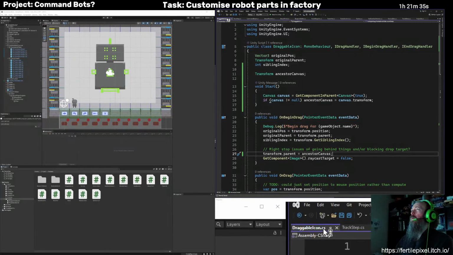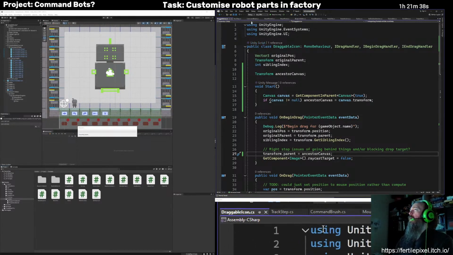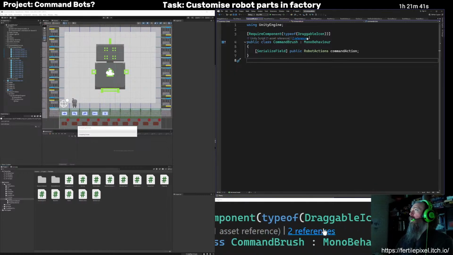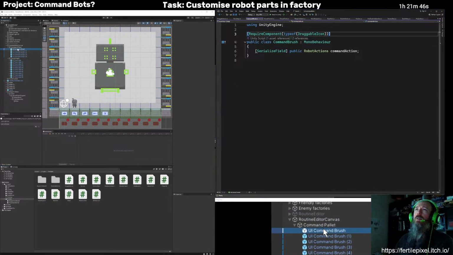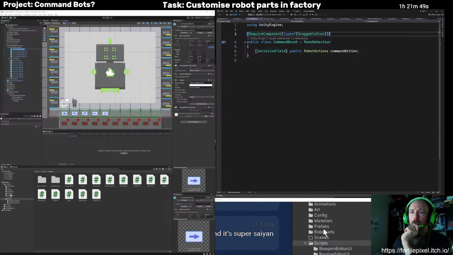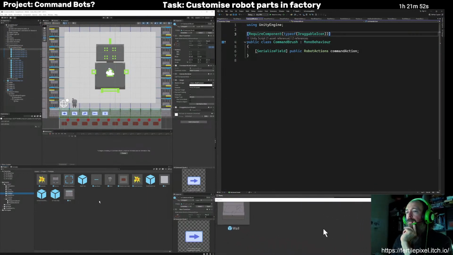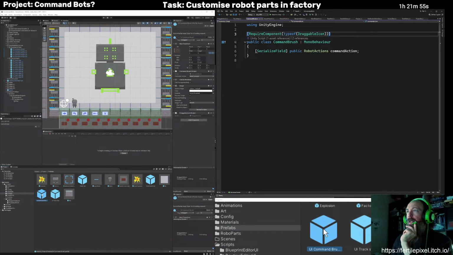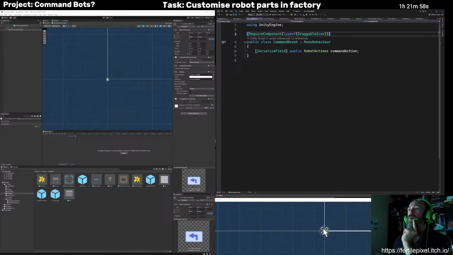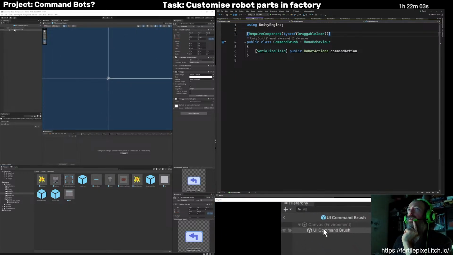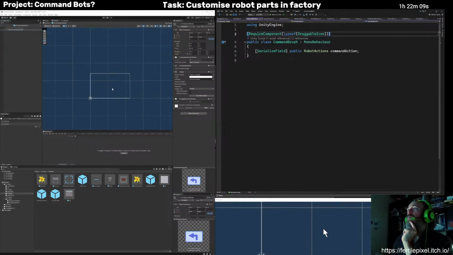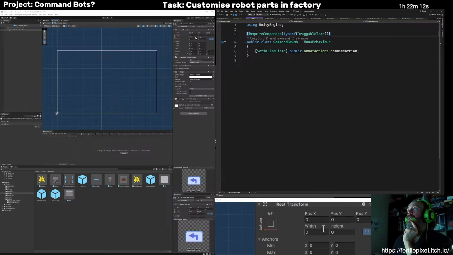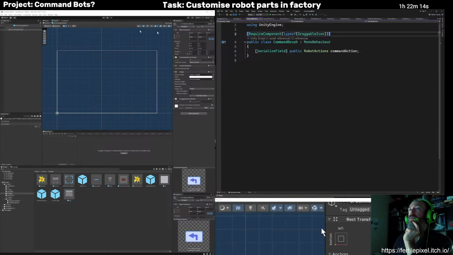Now I've got a reusable, draggable icon here, and this command brush requires that we have one of those on there. So now if I go to these command brushes, or go to the prefab for command brush, UI command brush. Is this, what's the deal here? What is wrong with this thing? 0 width and height.